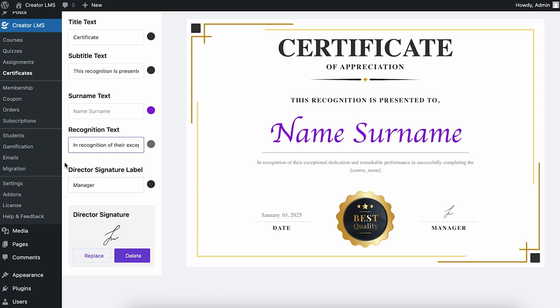And you can change the certificate text here to "in recognition of completing the course name". You can change the slug from here, and this will be dependent on the slug. Maybe add remarkable performance, or the dedication to completing the course. You can edit the text however you want. And lastly, you can change the director's signature. If you have an existing signature, you can just go ahead and add it here.